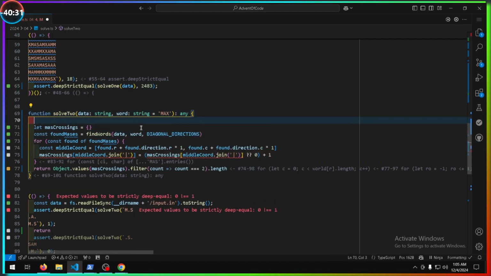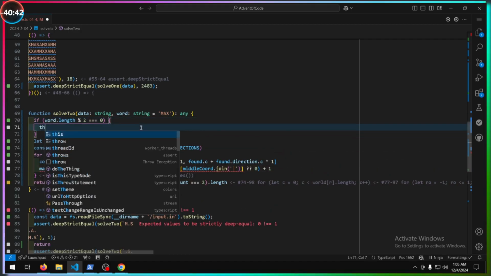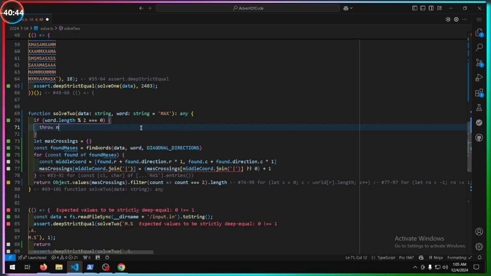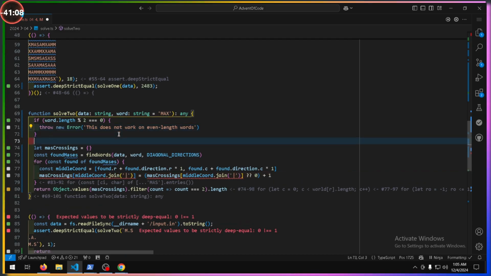Now let's do some early protections. If word.length modulo 2 equals 0, basically if it's even, we're going to say that's illegal. Work on odd length words. AC Films, glad to hear it. I am doing pretty okay.